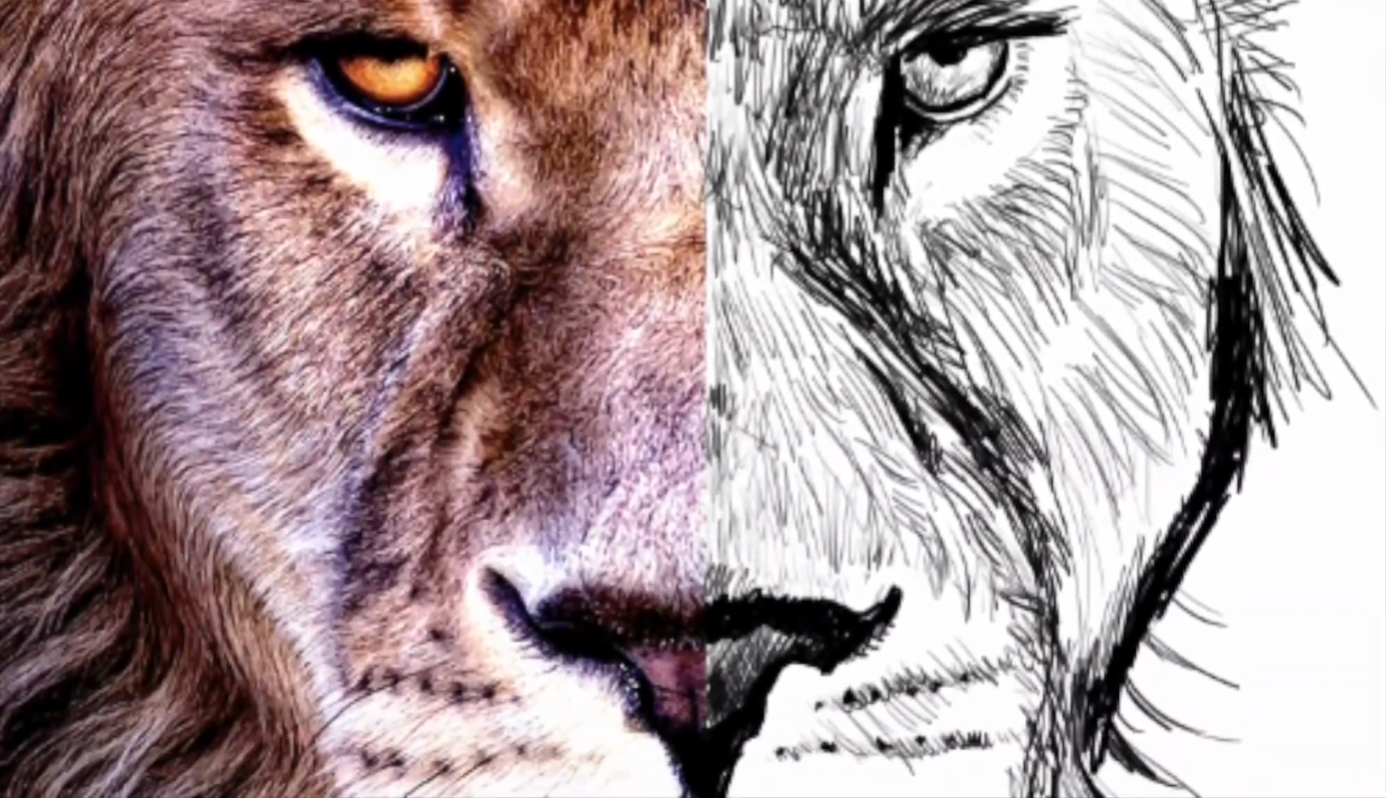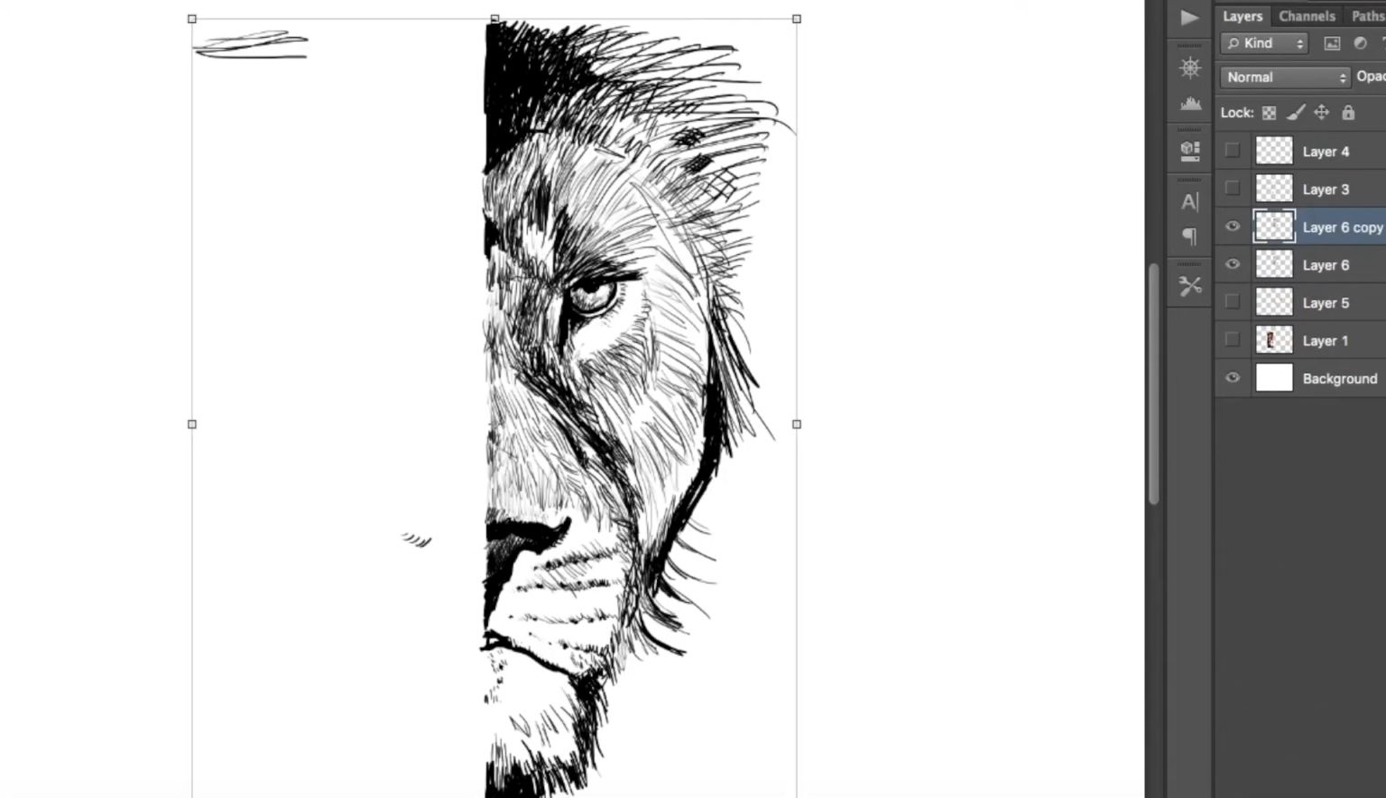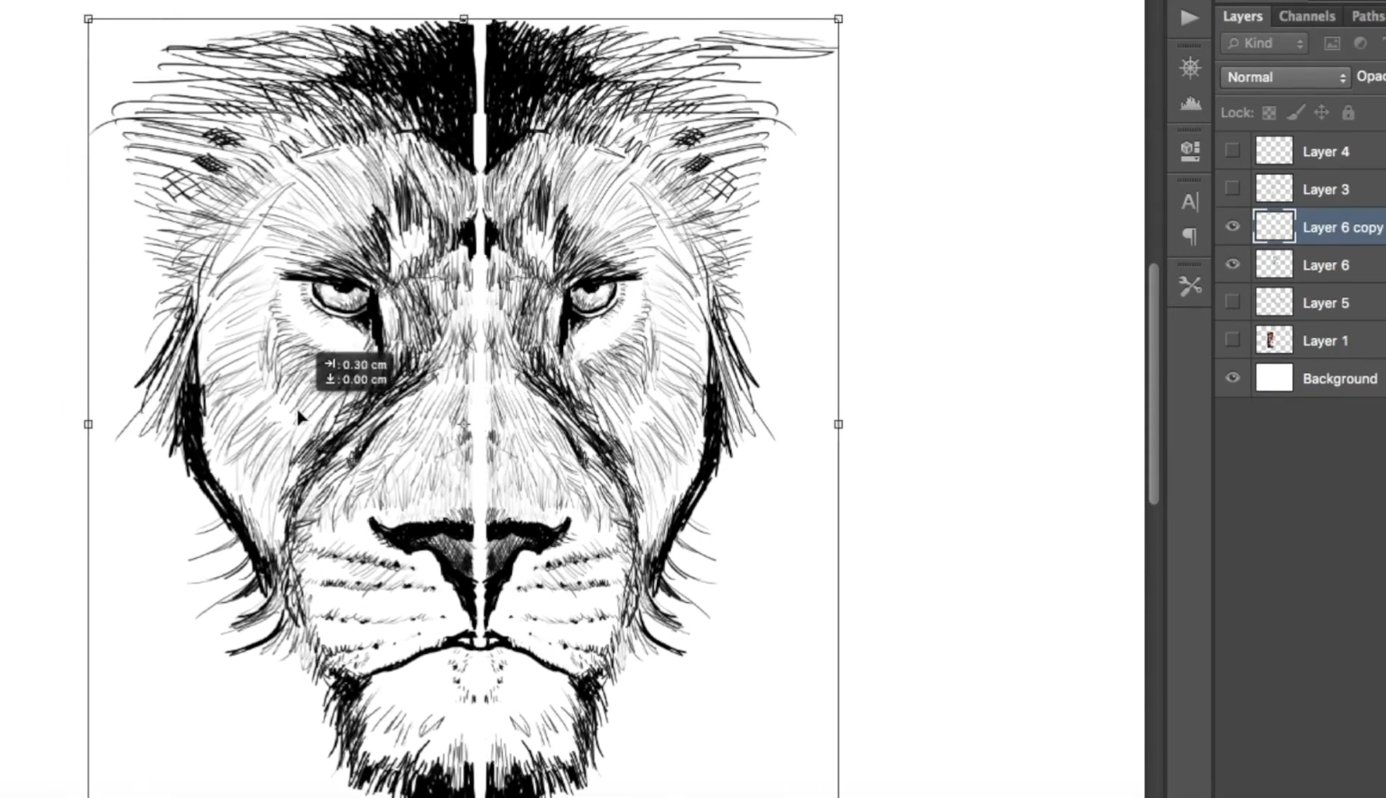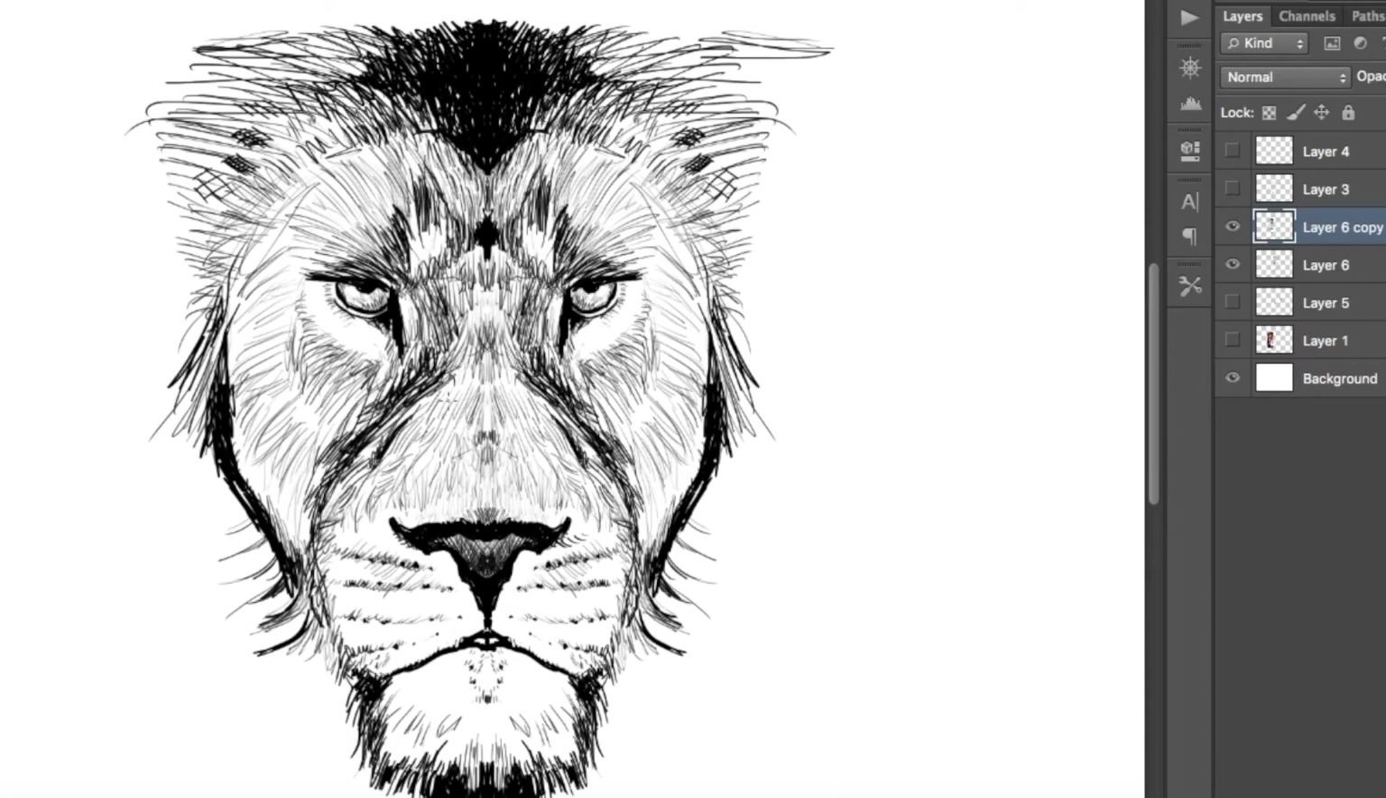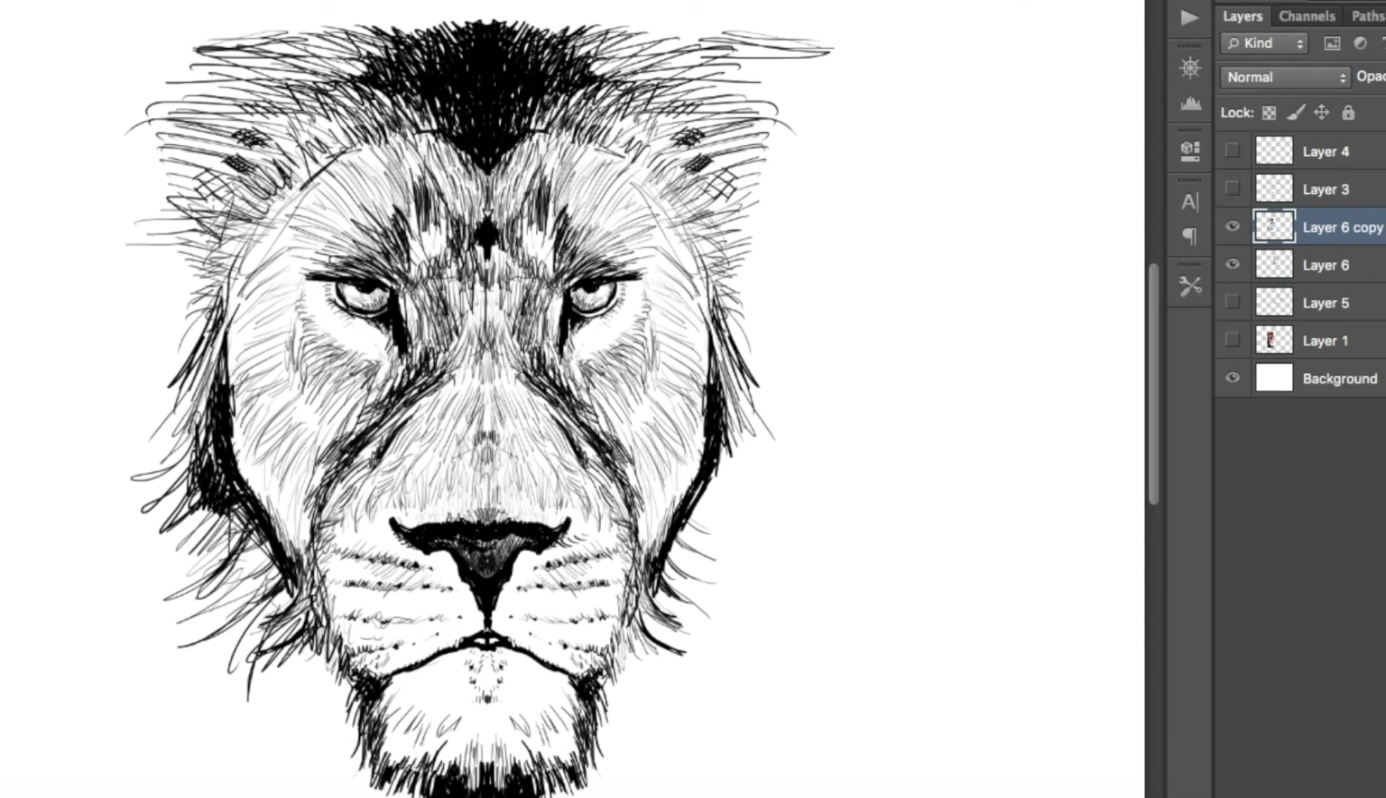And just for a little bit of fun here, I decided to flip over my drawing so you can see, and obviously in real life nothing is really symmetrical, so I'm just going to work into it a little bit and then that's basically a lion's head sorted. I only had to draw half of it. Saved time, didn't it?